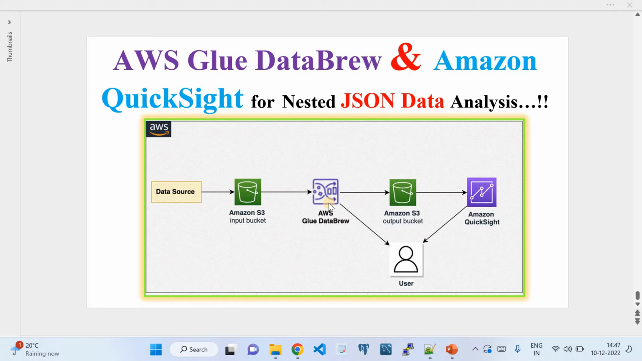Once AWS Glue DataBrew uses its own recipe, the AWS-given recipe, to convert the nested JSON into an unnested or flat structured format, it will produce an output in the form of a CSV file, and we're going to keep that CSV file in another S3 bucket. Let's call it the output S3 bucket. Then finally, we will use that output of the AWS Glue DataBrew job, and that will be consumed by Amazon QuickSight for data visualization purposes.